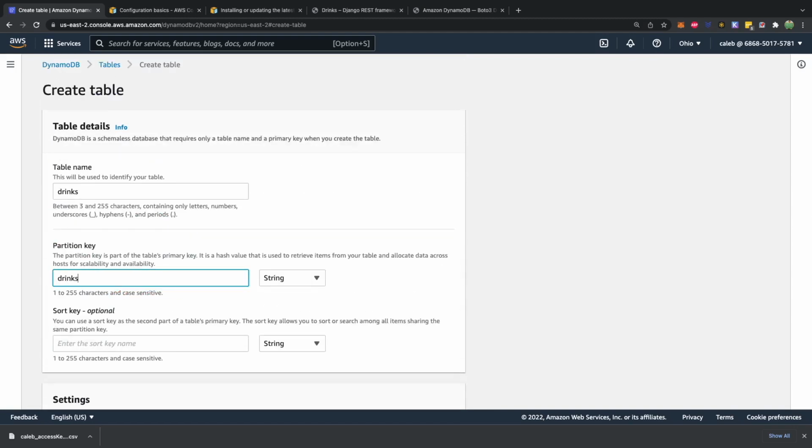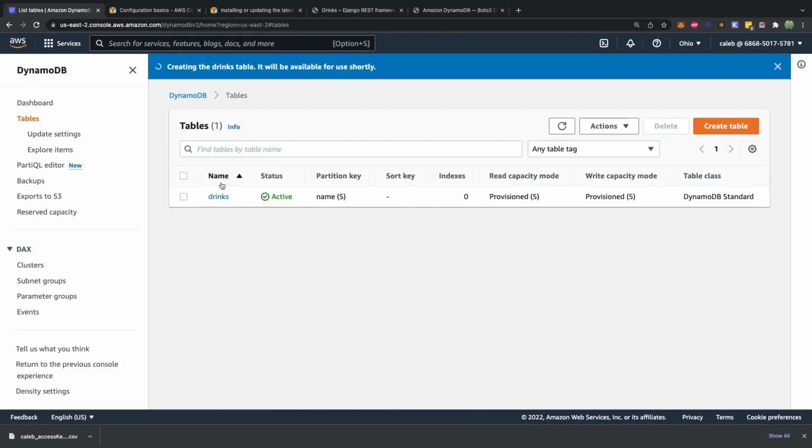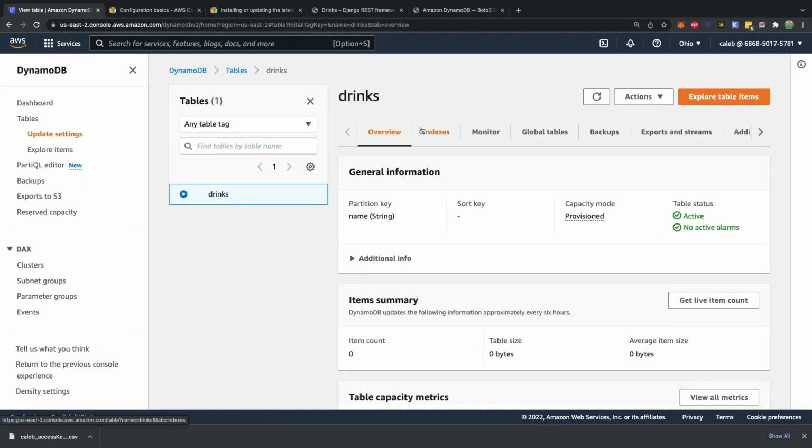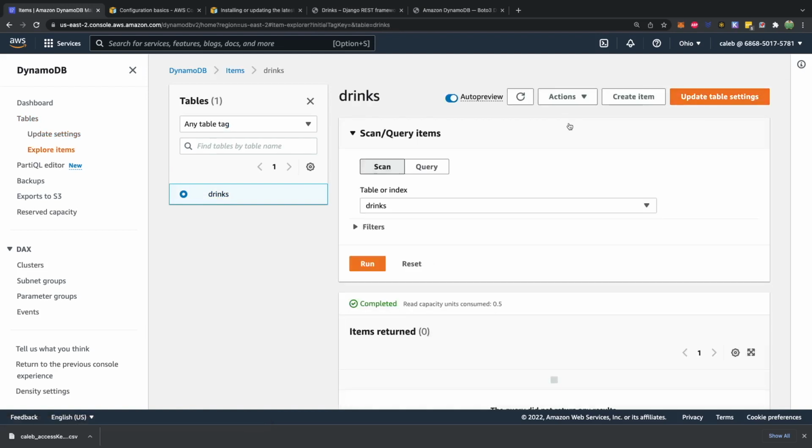I forgot to put the partition key. So we'll put name here, hit create table. There we go. Our drinks table is created. And we can go in here, we can look at the items. The items are the equivalent of the rows.